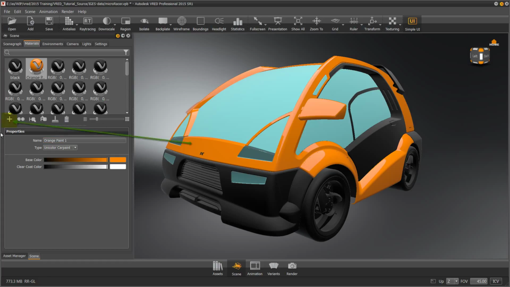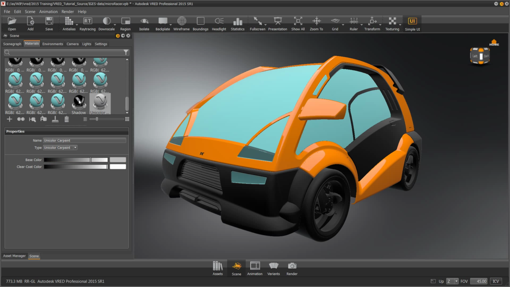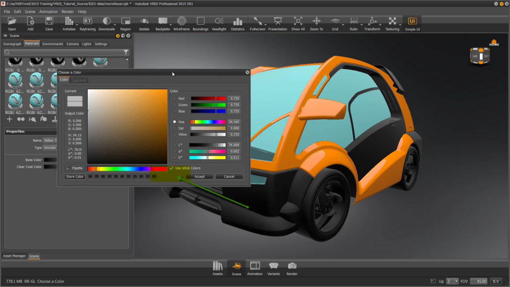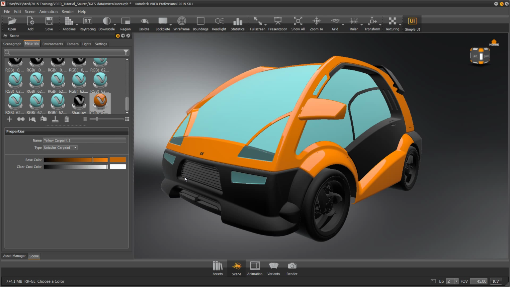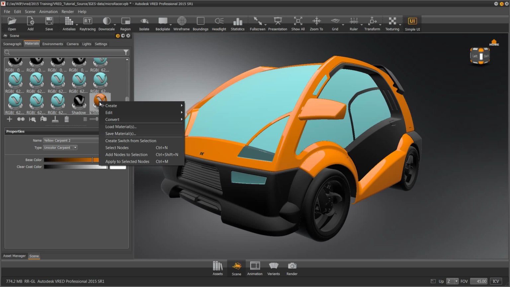The other choice is we can come in and we can create a new Unicolor paint. I'll rename this paint. And then I'm going to change the color. And this time, instead of using the manipulators to adjust the color, I'm going to use the pipette to grab a sample of the color that's on the model. The part is still selected. So the next step I have to do is right-click on the material and apply it to the selected nodes.